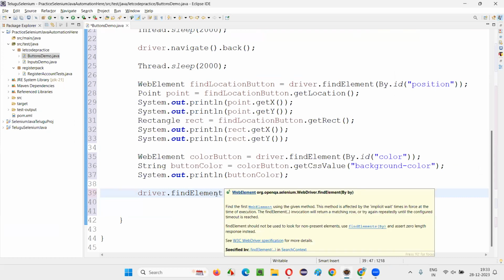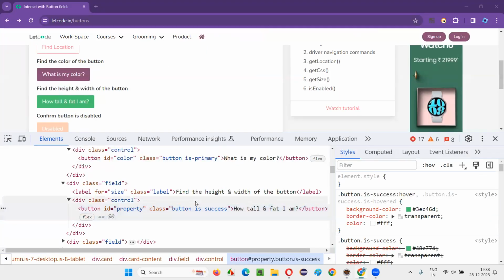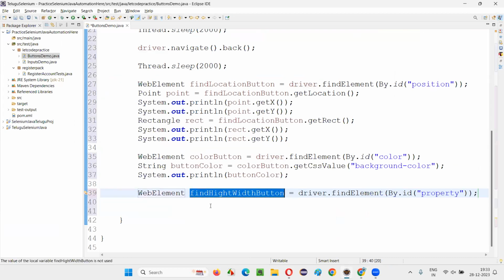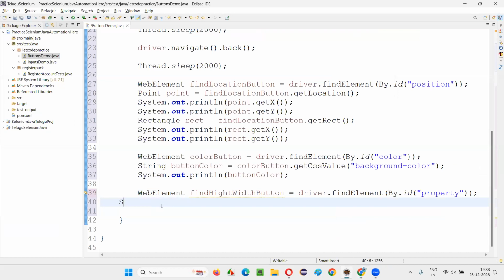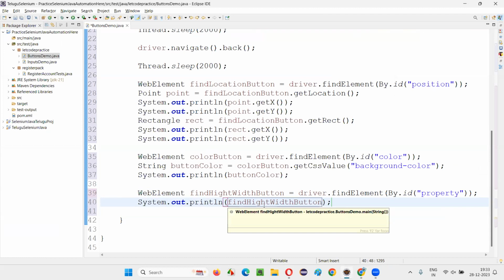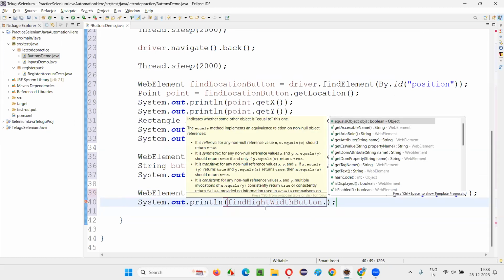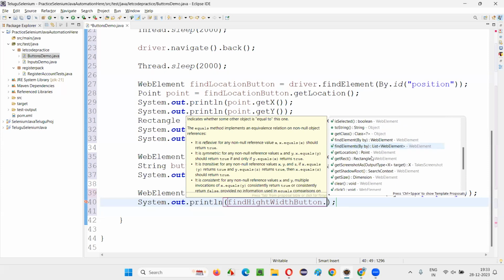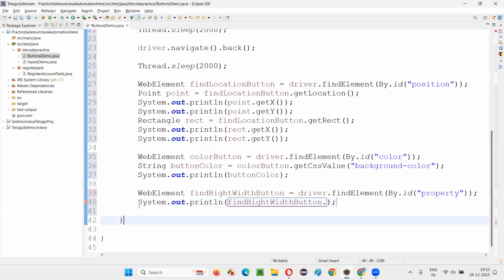I need to find the height and width of the button. So hold the mouse on this, and web element we have to create. Find height width button is equal to, I have to create the web element. So hover the mouse and say create local variable. So simply write down system.out.println find height width button dot, I have to find the height, right?